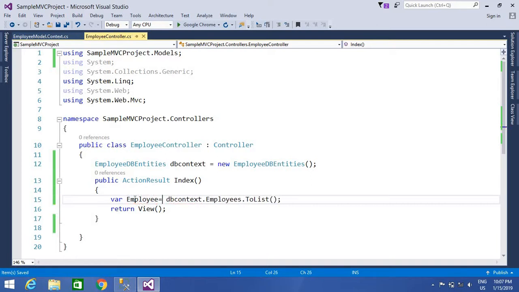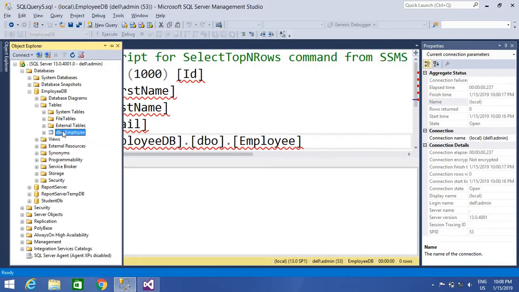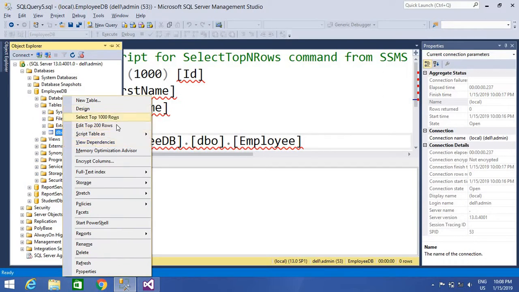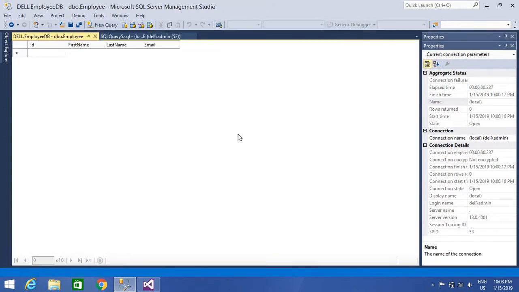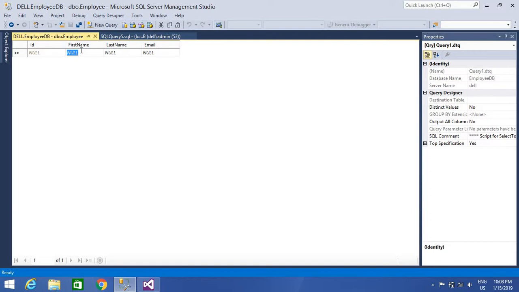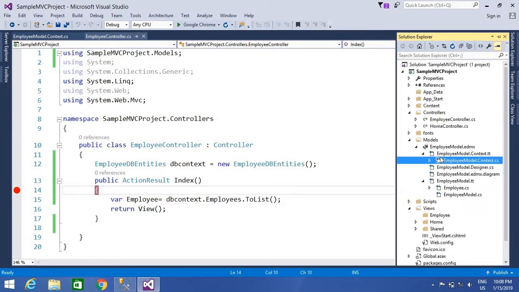First we will insert some values into this particular table. I'm giving first name X, last name Y, and X at Gmail. Let it be only one record. First we should know whether that particular data comes into this method, so I'm putting a breakpoint here, and I'm going to run this application.